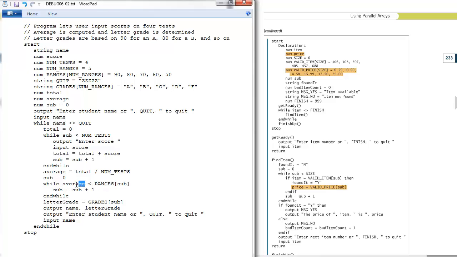While 75 is less than 90, well, it is, so we execute the body. Sub was 0, we added 0 plus 1 is 1. We go back, we ask it again. 75 less than, now what is this number? Sub is now equal to 1, so that means ranges subscript 1. Well, ranges subscript 1 is 80. So is 75 less than 80? It is. We will add another 1 to sub, and sub becomes 2.